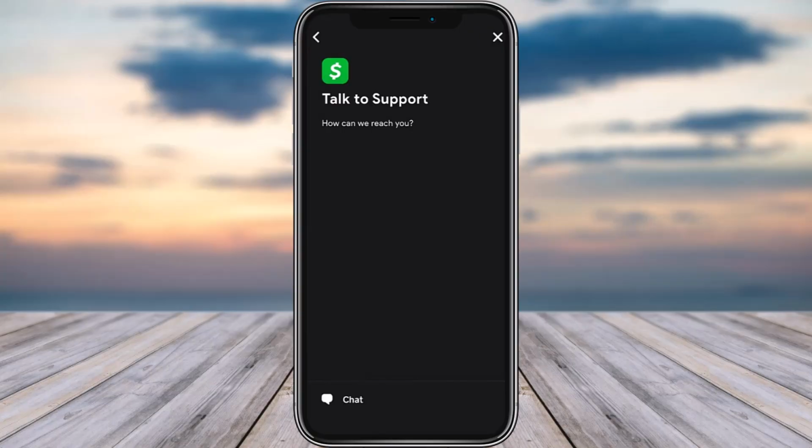and that is the only way for you to solve your problem of not being able to withdraw Bitcoin on Cash App, and that is it.